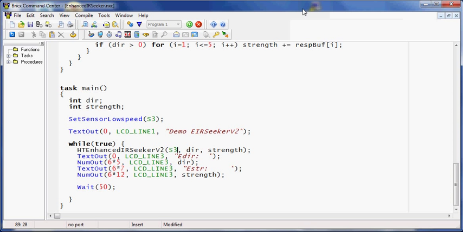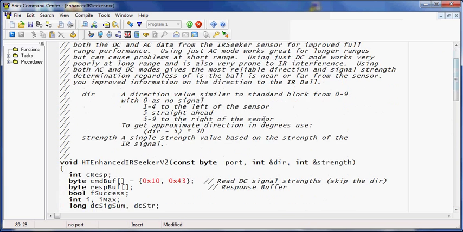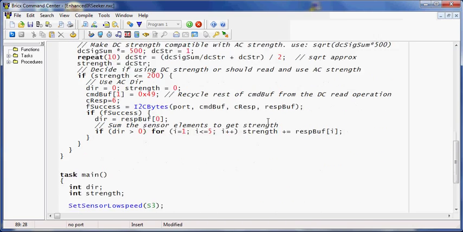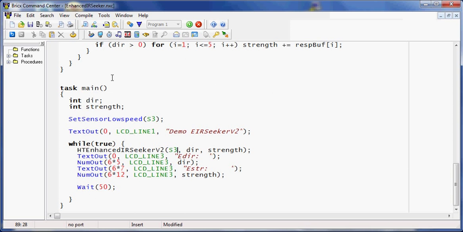Hello. In this video I'm going to give you a short demonstration of the advanced HiTechnic seeker code. The file's up on Sakai, and when you look at it you can see there's a fairly long function defined. Feel free to read through it. That's just something you would cut and paste right into your code. And then this little main task gives you some quick hints on how you might go ahead and use it.